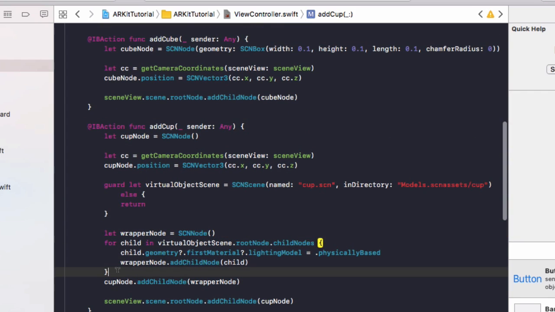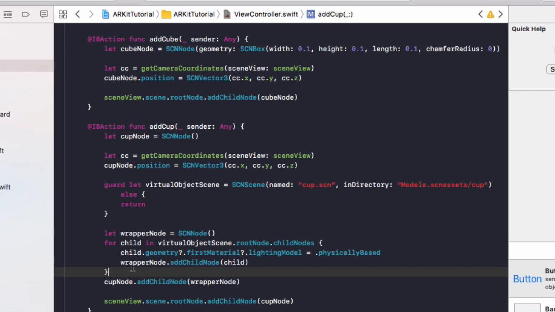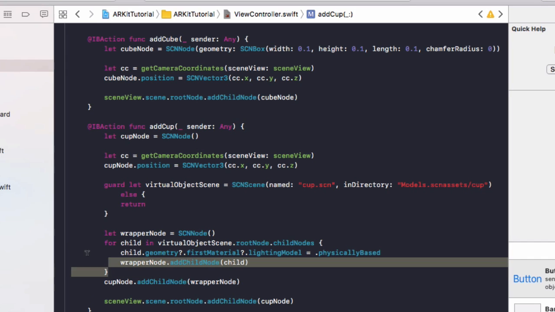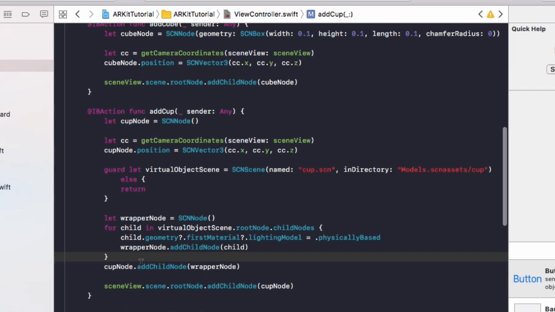Now I'm going to explain what nodes are after I show the demo of this working. So if you're not too sure what this is doing, don't be too worried. Essentially, a virtual object can contain many nodes. For example, our cup has a plate for the cup, the actual cup and the spoon, so that could be 3 nodes. Essentially, that's adding all of those into this one wrapper node, then adding it to our scene. So let's run that now and see what placing a 3D object looks like.